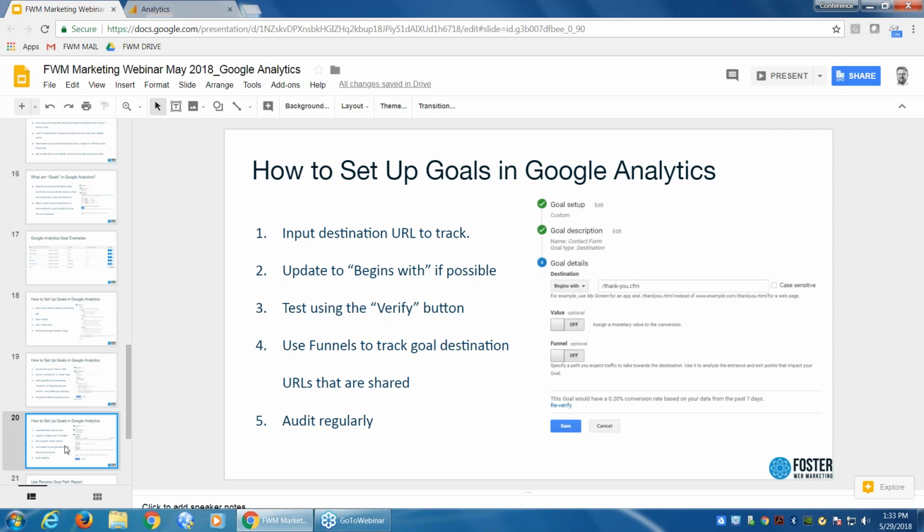The value and the funnel aren't necessary, but I'd use the funnel on things like report downloads, because they're all going to have the same thank you URL typically, unless you overwrite it in DSS or whatever platform you're using to manage your website. That's going to allow you to say, all right, they have to go through this offer page before they get to the thank you page for this goal to trigger.